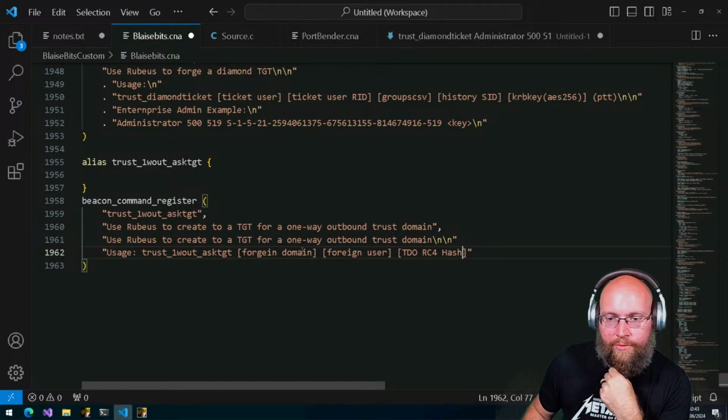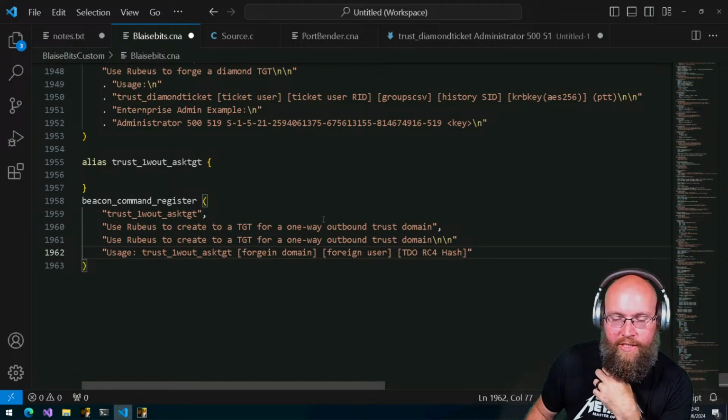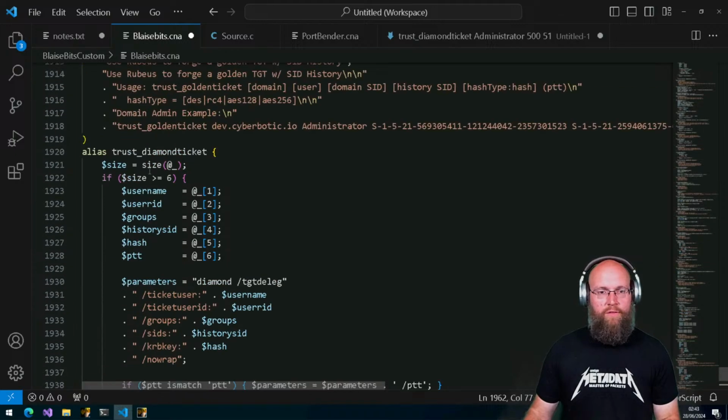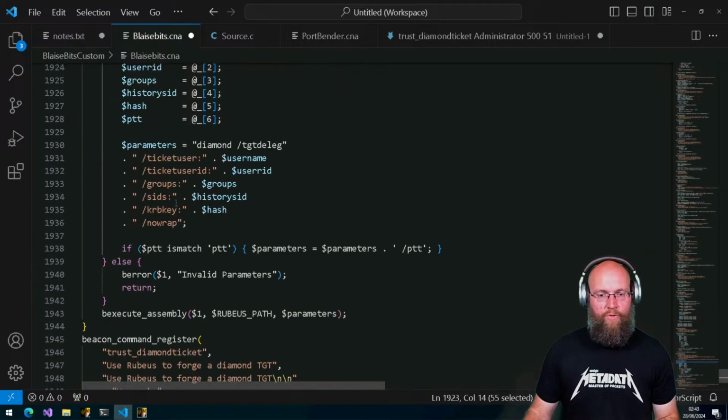All right, so foreign domain, foreign user, the TDO RC4 hash. Okay, so we need... I'm going to just repurpose this code here.